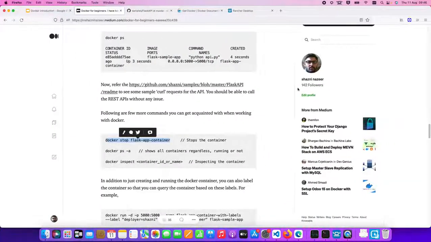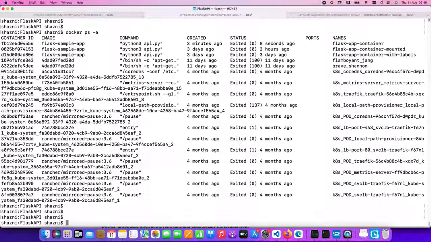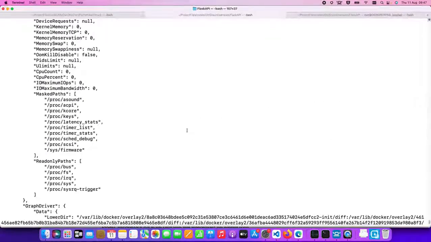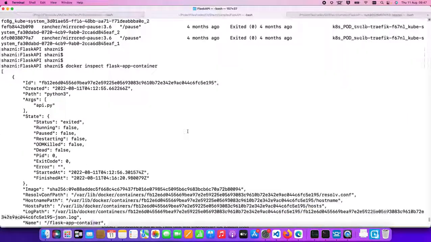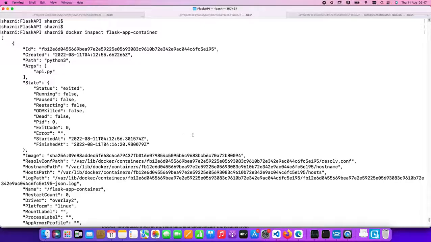Let's go into further details. You can also inspect a Docker container, whether it is running or not. That should be fine, but it makes more sense to inspect it when it's running. You can see a lot of details here. I recommend you go through it and understand what each of these details says. At the moment it's not running, as you can see, it says false.